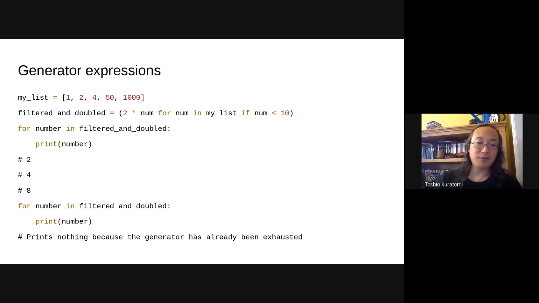Now we're going to do a second for loop for number in filtered and doubled, print number again. This time it prints nothing. And the reason is that we created a generator which is going to iterate through my list once. And it's going to find those values when we use them, and it's going to give them to us. And then after that's done, it has nothing left to do. So it's going to say, I'm already exhausted. I've already run through my list, given you answers for every single thing in it. I have nothing left to do.